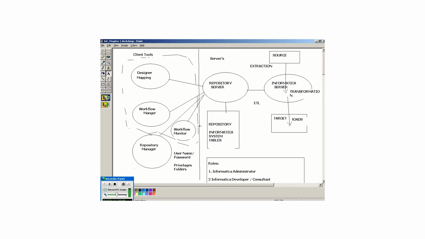And you can access that session log file using the workflow monitor, or you can access it from the operating system where the Informatica server is installed. The key for an ETL developer is the session log file in any mapping. The actual process, what happened, and everything will be stored in that session log file.